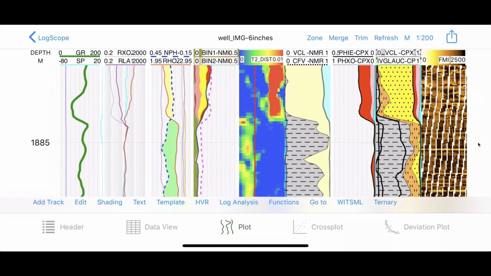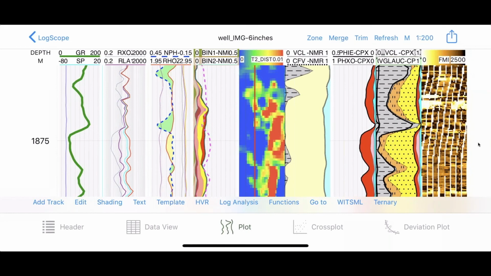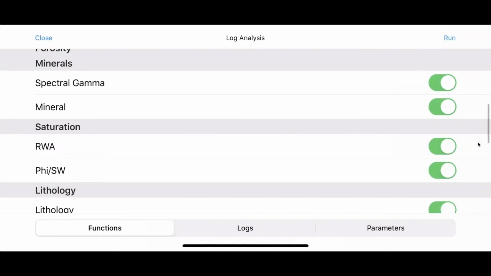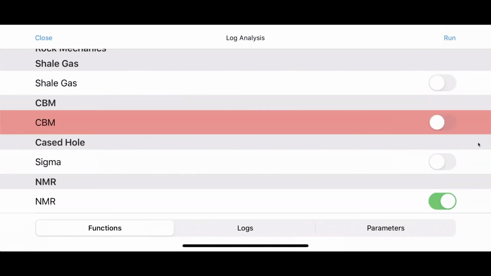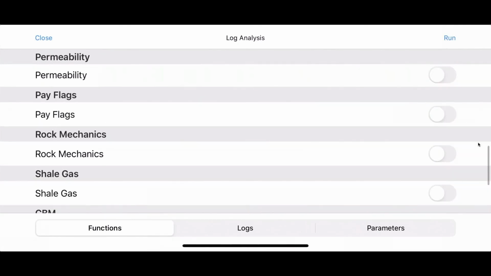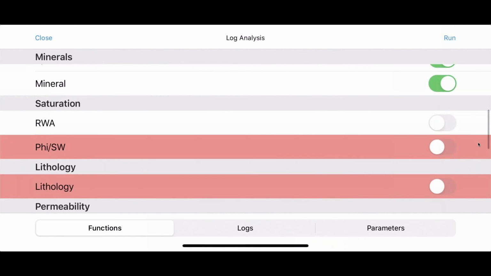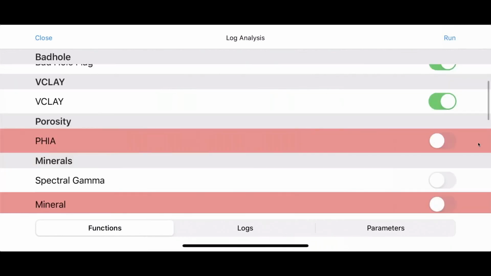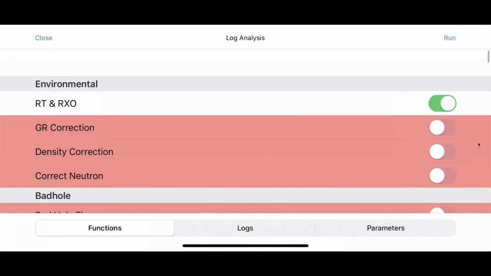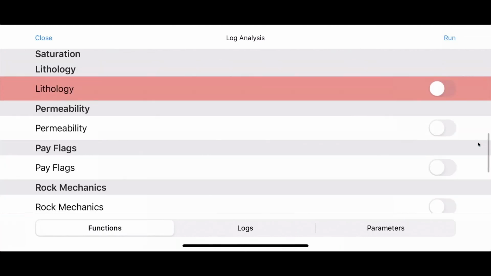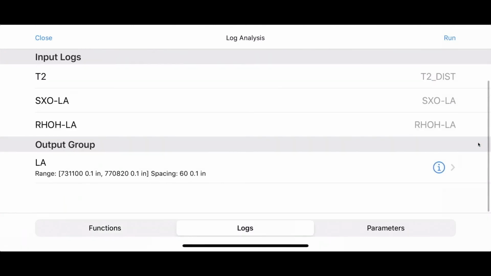reservoir. And if I go to the log analysis, I have down here an NMR processor. So if I switch off everything else, this will just take a second. Switching them back on is going to be easy because I can do that quite quickly. And if I go to the logs, you can see that these are the logs that it requires to do the processing. Fundamentally, the only log that's really required is the T2.